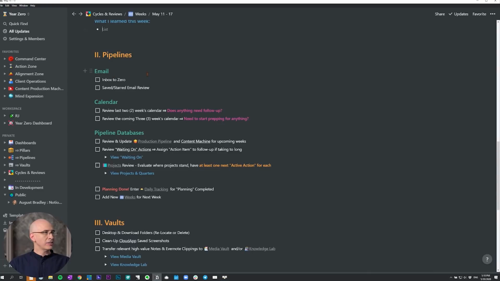Pipelines, now we get into the action. So here we're going to process everything that's moving and has action steps involved. We start with email, get your inbox to 0. That doesn't mean you have to act on every email right now. You'll jump over to your email inbox and you'll either act on it if it's quick and easy, if you haven't already. You'll put it into a folder or some designation.